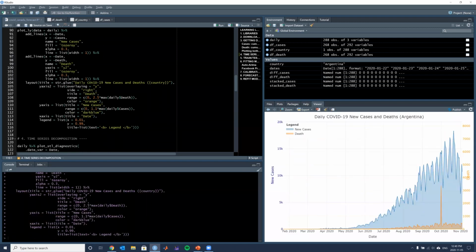And then I'm adding the second line, that is going to be the date for the X, and Y is going to be the number of deaths. The only thing different that I'm doing here is I'm including this parameter yaxis, and I'm saying that it is y2, meaning that I'm going to a different Y-axis, not the same as the left one.